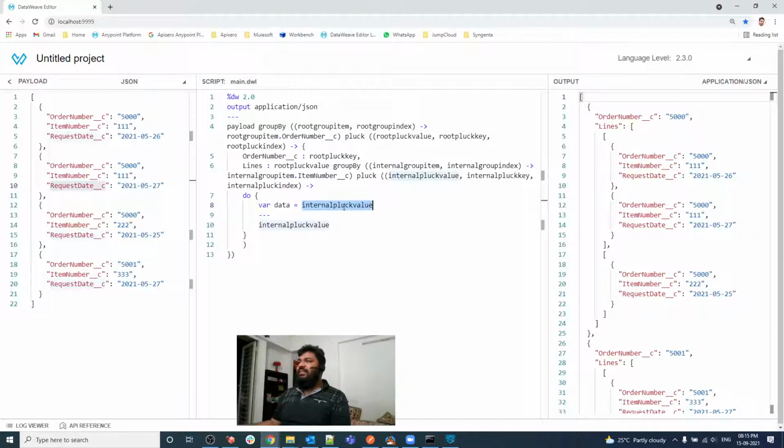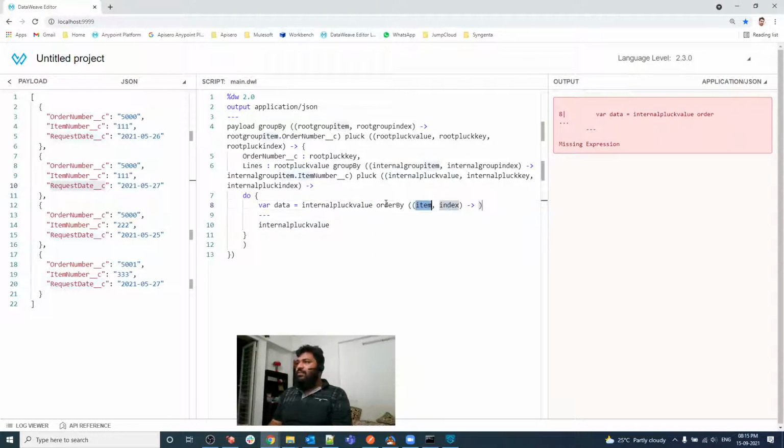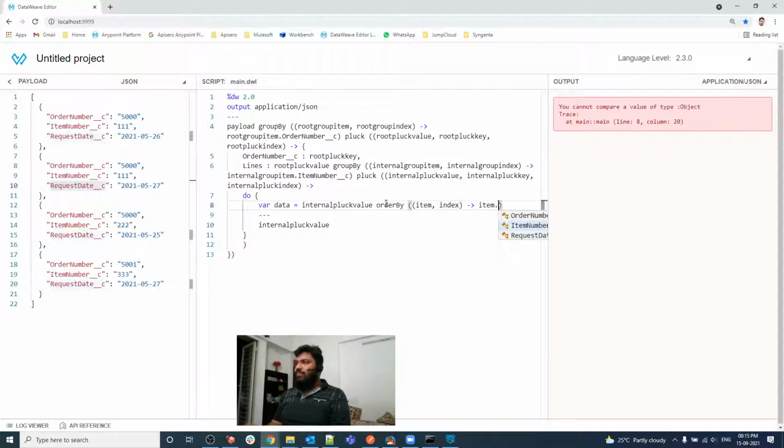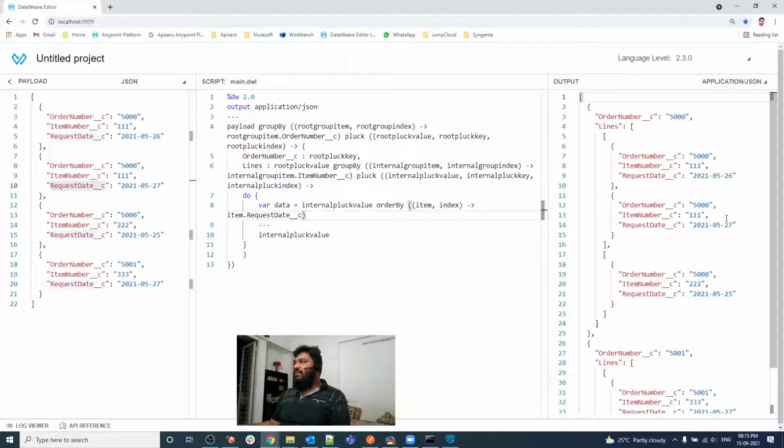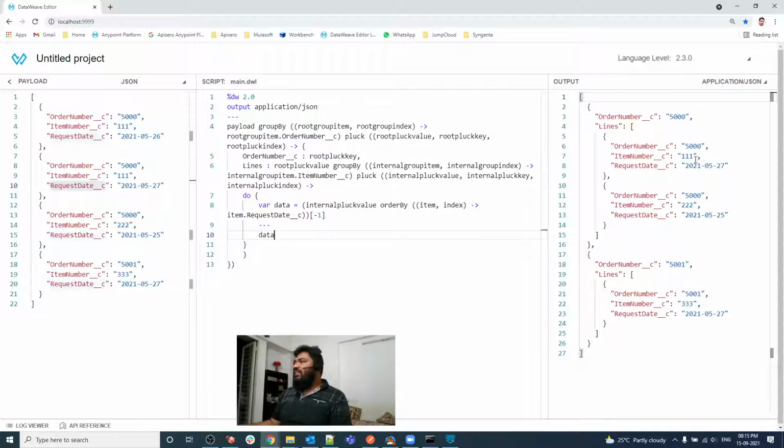So basically let me do order by here, order by item, I'm going to do order by on requested date. It gives me an ascending order, so let me choose the last one using -1. If I print the data here, you are able to see that under the same order number we have two items having the same item number but a different value of date, and here we are choosing the latest one. How? We applied order by on request date, and we chose the last index because order by by default does ascending order.